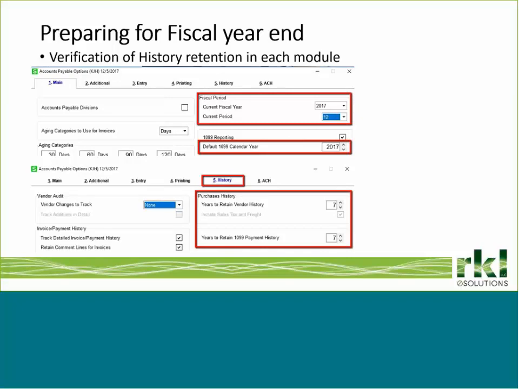When you run the year-end function, it's going to look and see how many years of history you're retaining. And if you are retaining more than what it's set for, it's going to purge that last year of history. So you want to be aware of what your history settings are and know that at year end, it may be purging a year of history. And if it's going to do that, you may want to make a copy of your company or back it up to a drive or back it up somewhere so that you have access to that information before it is purged out of the system.